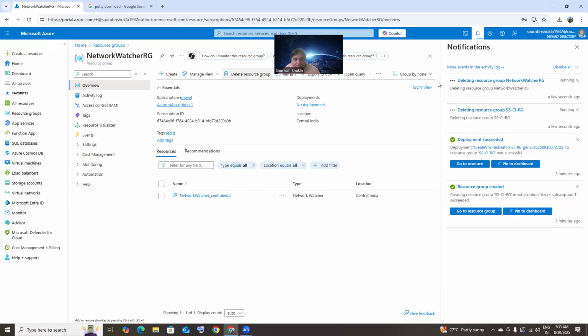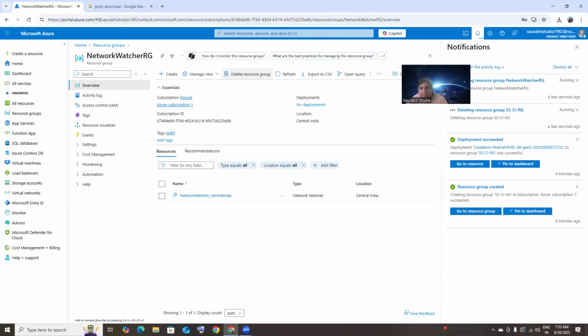So Azure latency, Azure pricing calculator, creating a resource group, creating a Windows VM, creating a Linux VM. Till now we have learned this much.